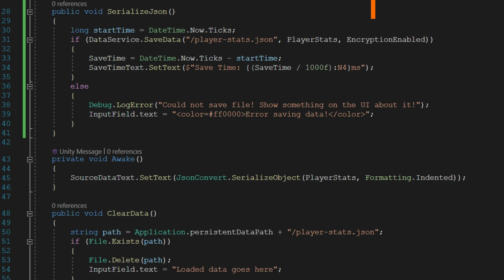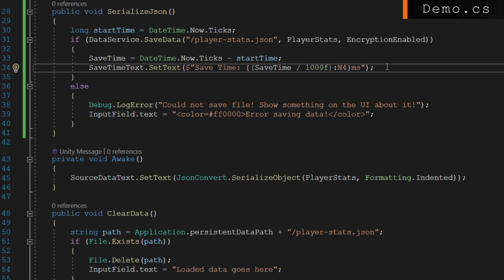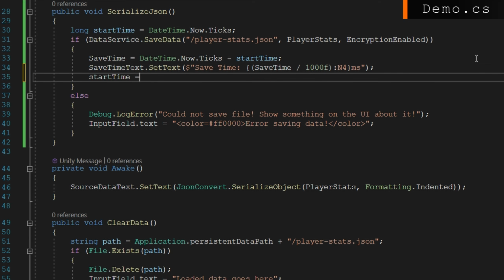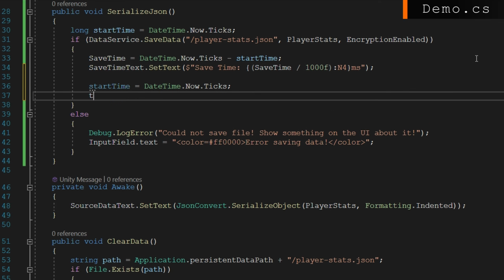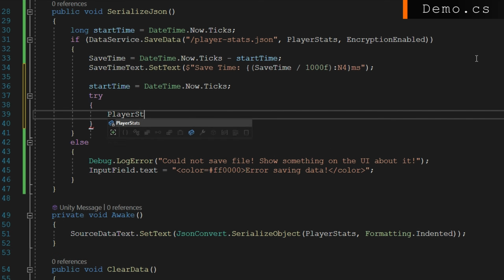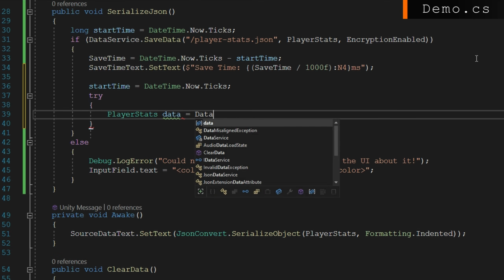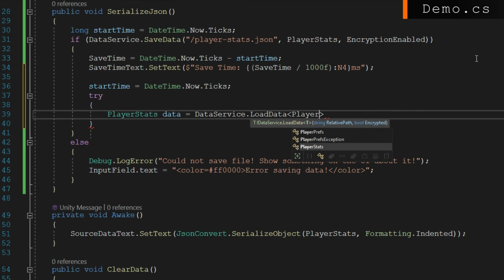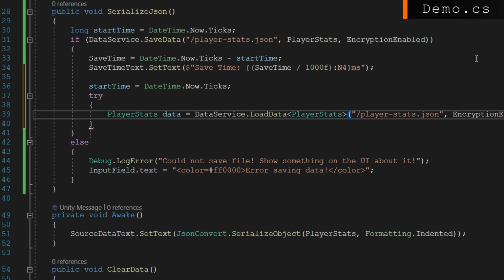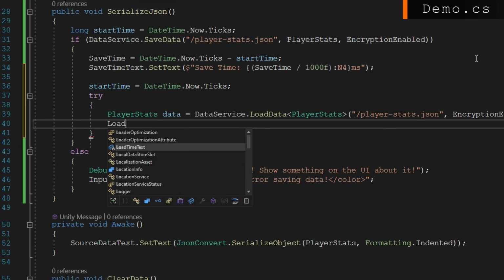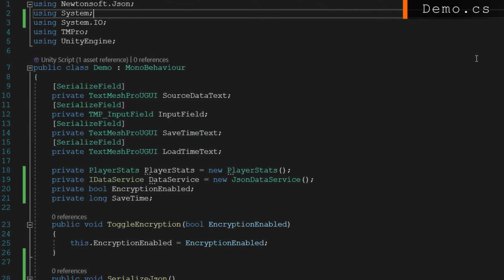So if we hop back to the demo script, let's just make it where we'll load the data immediately after we've saved it and show it on that text input field on the right side. In the serialized JSON method, immediately after we've saved that, we're going to set the start time to equal DateTime.Now.Ticks, and we'll try to read that data. So we'll do try, playerStatsData equals DataService.LoadData of the PlayerStats type. Pass in the same path we did before, playerstats.json, again, whether encryption is enabled or not. Then we'll set the load time to be DateTime.Now.Ticks minus start time, exactly as we did before.